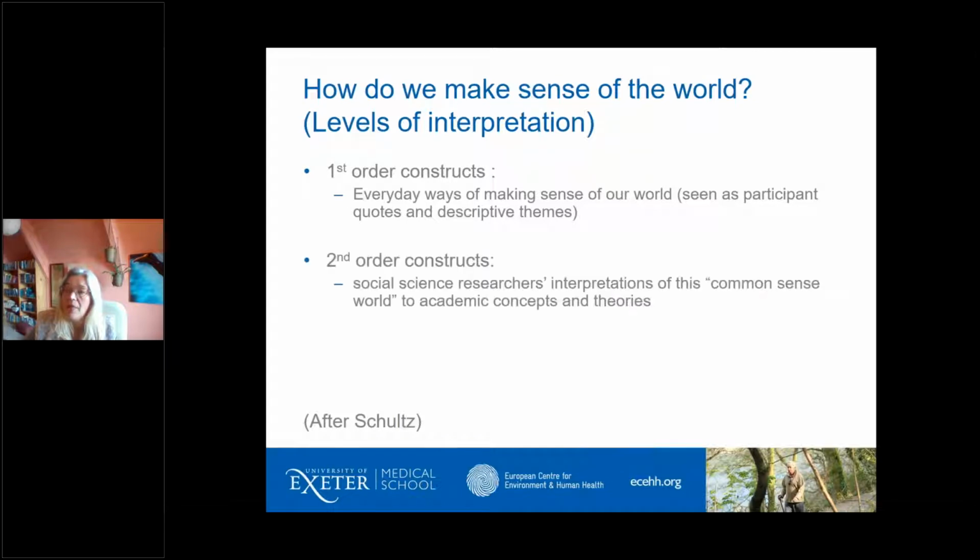So thinking about how we make sense of evidence, we can often think of levels of interpretation, say first, second, and third order constructs, where the first order are the everyday ways of making sense of our world, which are seen in participant quotes and descriptive themes. Second order constructs are social science researchers' interpretations of this common sense world. And then the systematic reviewer or synthesis job is to create third order constructs, which are the interpretations of these existing interpretations, getting further away from the data and more abstracted into the theory.